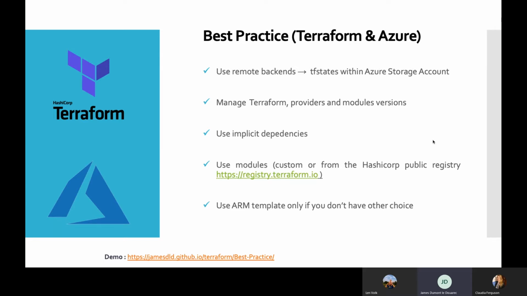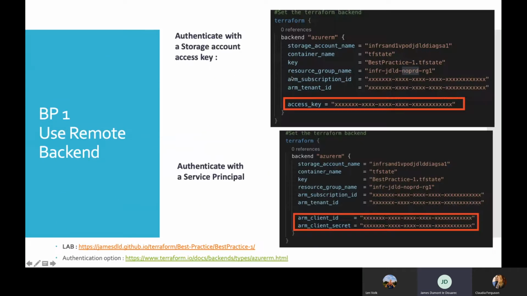And there is also a link where you can find modules published by the community. So do not hesitate to use that if you have any doubt on how to use a Terraform resource. And then we will speak about Azure ARM templates in Terraform. So let's go on to the first demo.